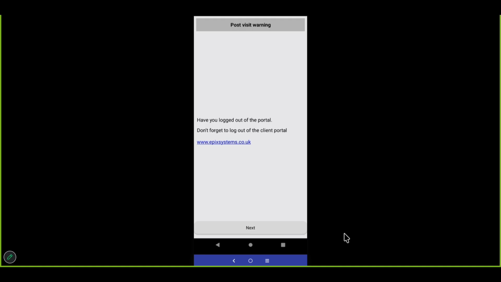So a thing to remind you to do something just before you leave site. So this is saying, don't forget to log out the client portal. So if you have to log in when you arrive and log out when you leave, you can remind them to do that so they can click the link and log out.